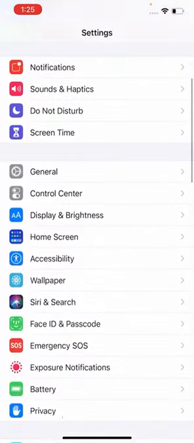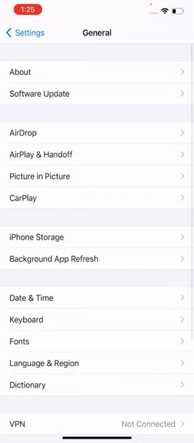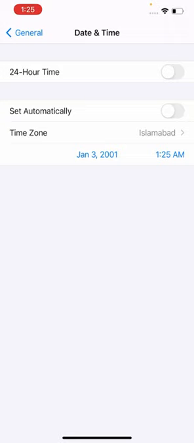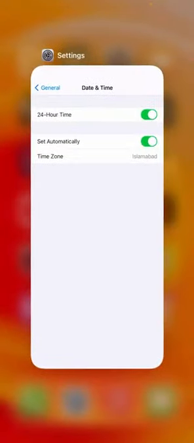First of all, open Settings, scroll down, tap on General, then scroll down, tap on Date and Time, and turn on 24-hour time, and also turn on Set Automatically. So go back and we try now.